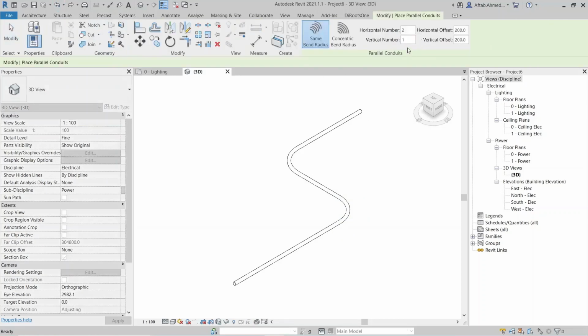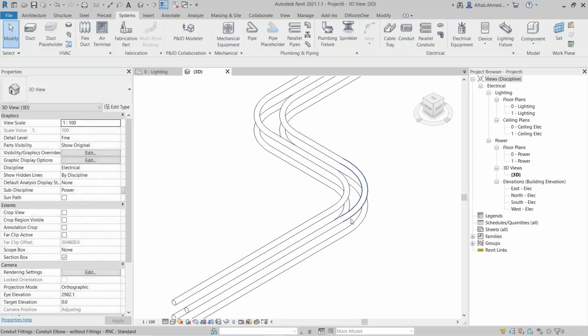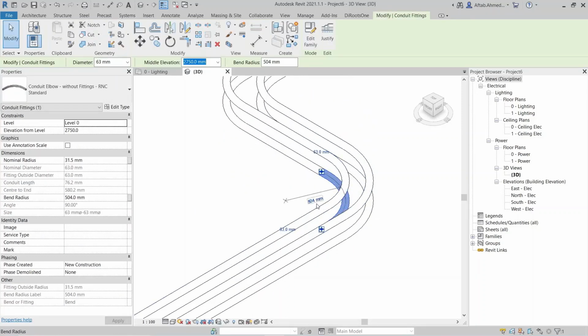Now we understand this tool by giving a vertical number of 2. Also select the concentric bend radius option. A conduit is selected by moving the cursor like before, and the conduit system is selected with the Tab button. The bend radius is also increased according to the conduit-to-conduit distance.